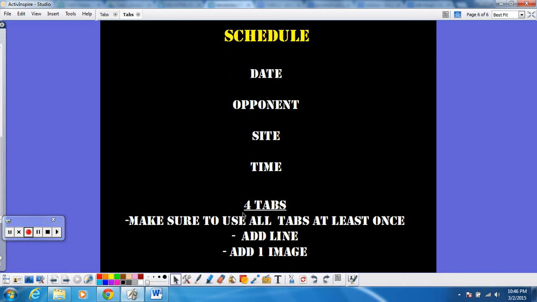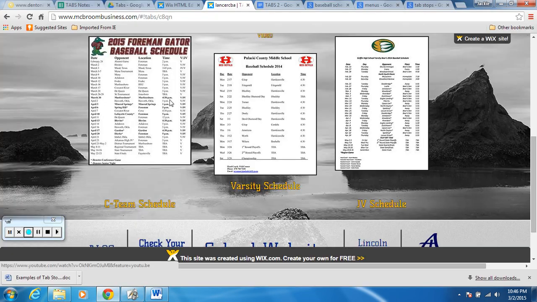You need to make sure you add a line in there. Okay, when you're done with all the games, you add a line and add the coach's information below. And there needs to be an image on there somewhere as well. Okay, so you can see your examples here, some images on here as well. I'm giving you examples to kind of work off of. But you need to make sure that you have an image on there, a line, and 4 tabs, and spelling. Don't misspell anything.